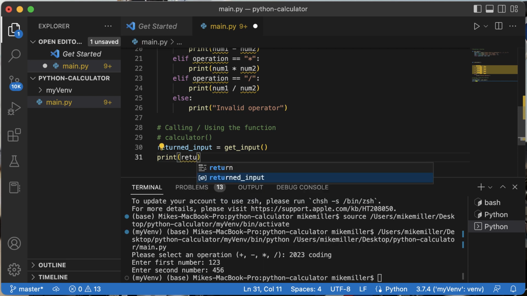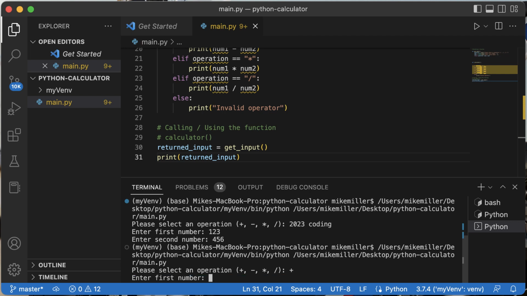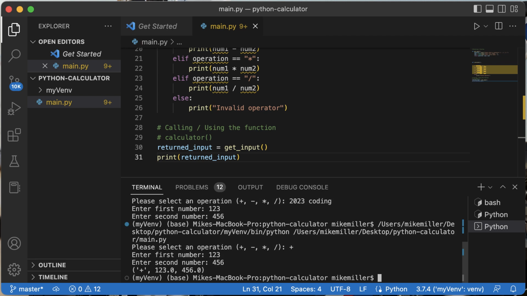So print returned_input. Now when we run this, it will take our input, so we could just say the addition and the first number. It's not really going to matter what we input at this point. We just want to see that it's all returned. Okay, so we see that our input is returned, in fact.